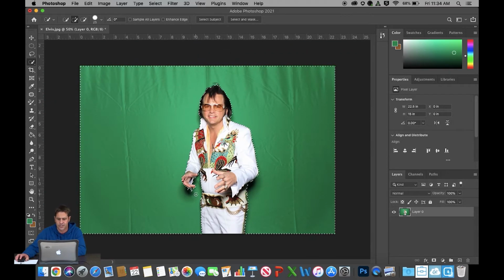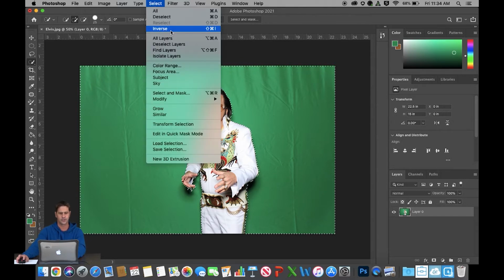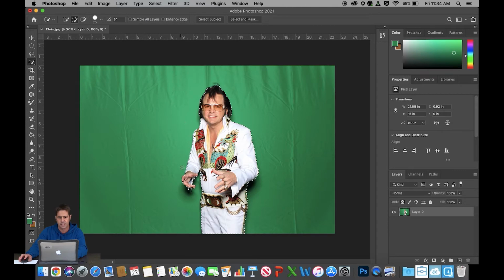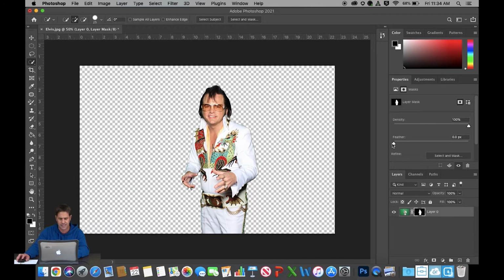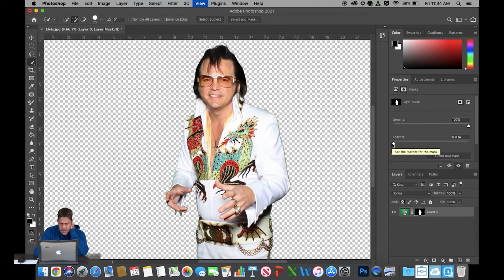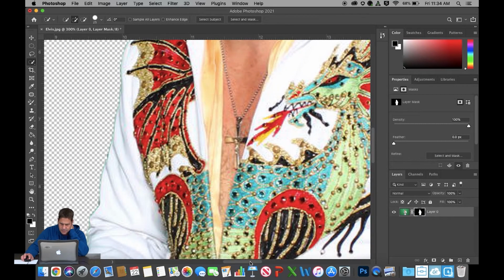The green is what is chosen, so we're going to flip that. So go to select on the menu bar, go to inverse. So now fake Elvis is what's selected, and we're going to hit the masking button at the bottom of the layer panel right there. It masks fake Elvis away, and I'm going to zoom in.